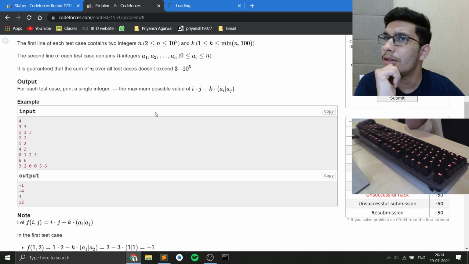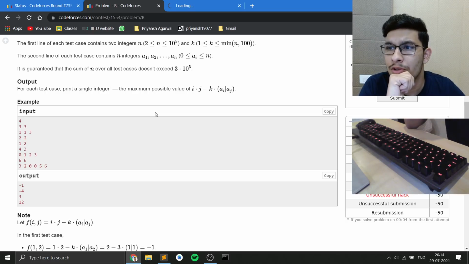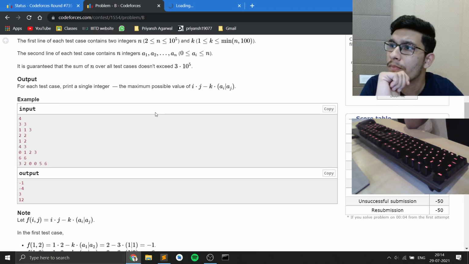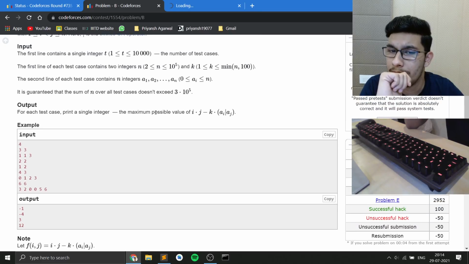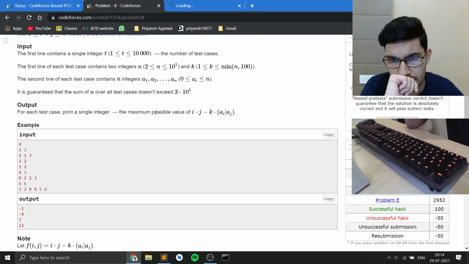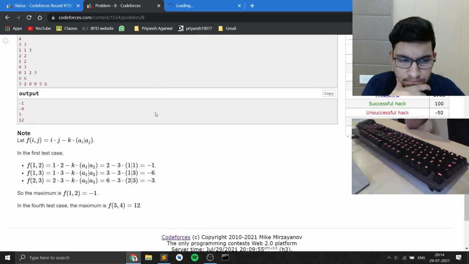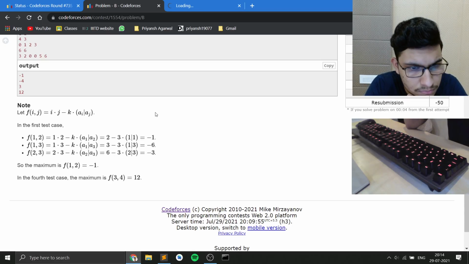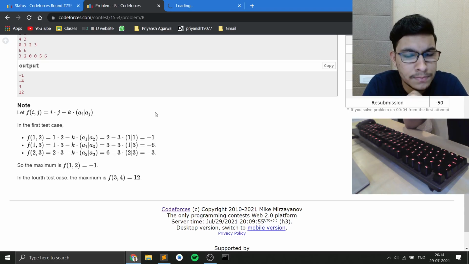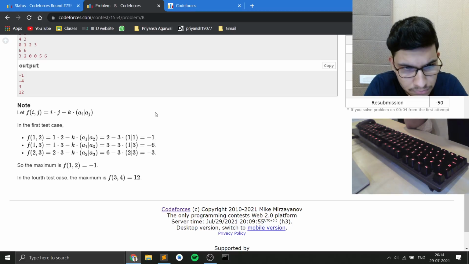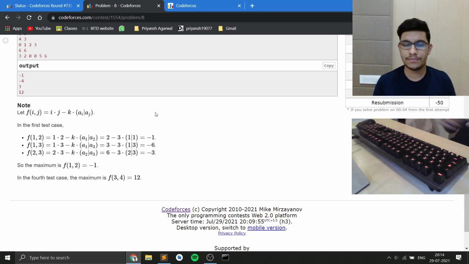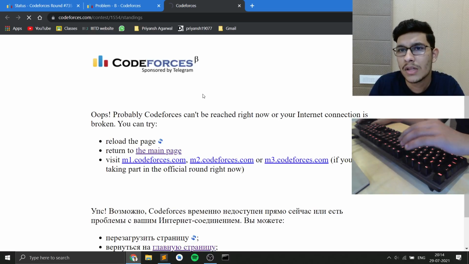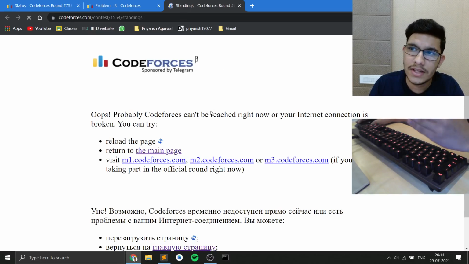Minus k times ai or aj. I want ai or aj to be as less as possible, right? And i into j. Okay, so in case I have a 0 here, I mean the ai value itself is 0, then I know that if I take the OR of 0 with anything, it will be 0.